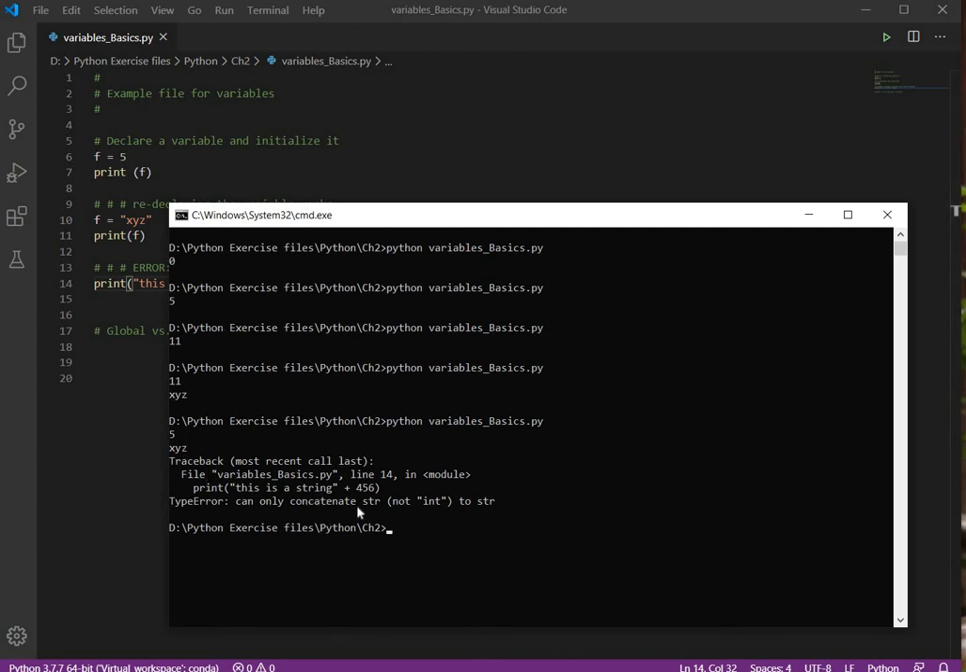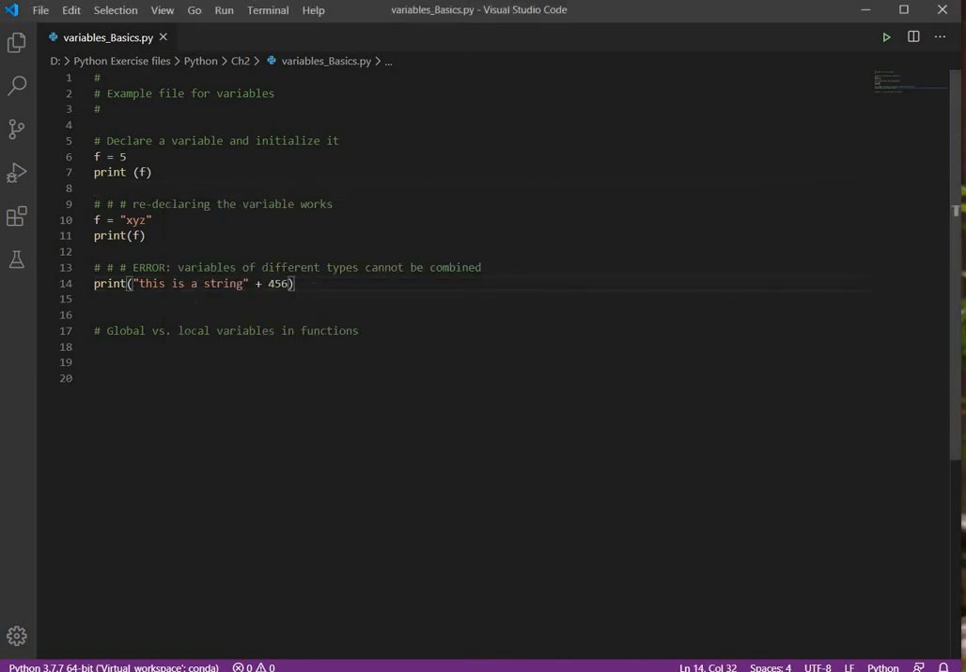Now it's giving me an error. Look at the example. This would work in Java and maybe some other languages, combining the string as well as the integer. But combining a string and an integer in Python is not going to work, because whenever I execute the code, it infers the value as a string.